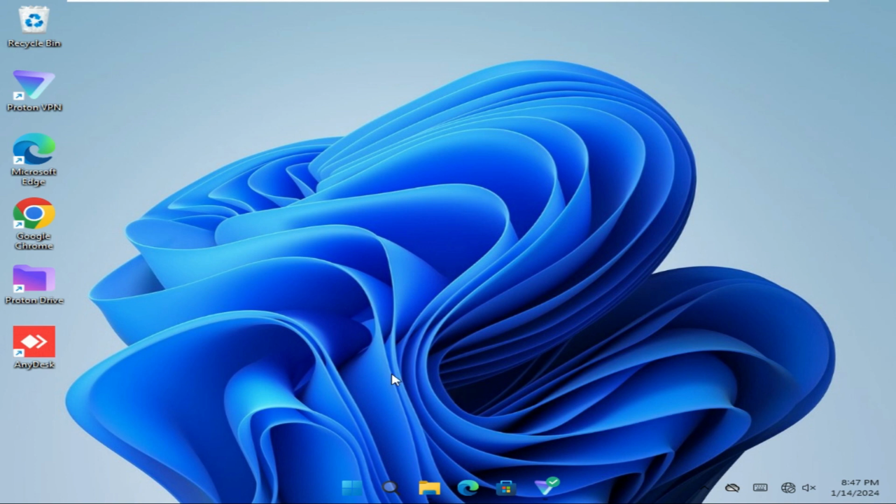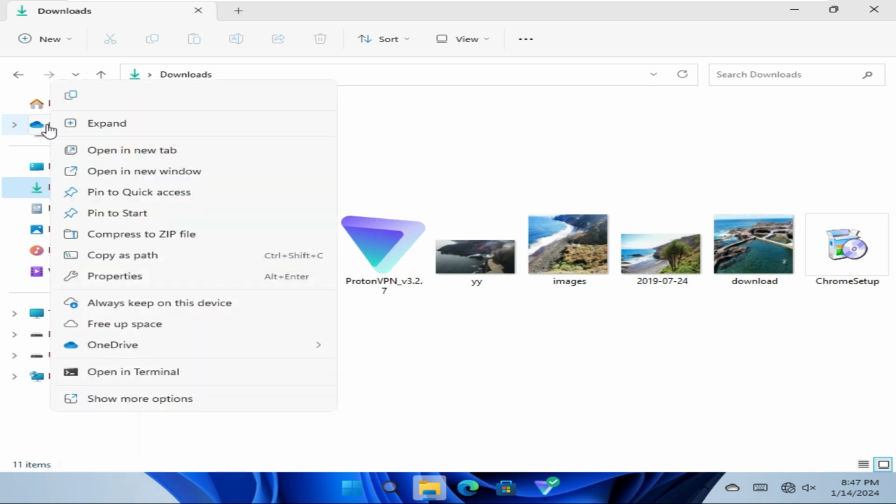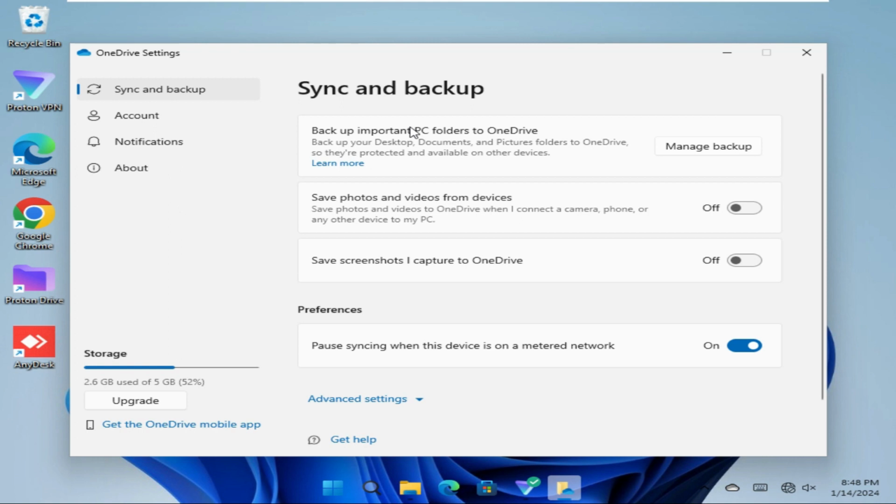To stop automatic backup to OneDrive, open File Explorer, right click on the OneDrive icon, then go to OneDrive and then go to Settings. Here you will find the first option, Backup Important PC Folders to OneDrive, and a button here, Manage Backup. Click on Manage Backup.